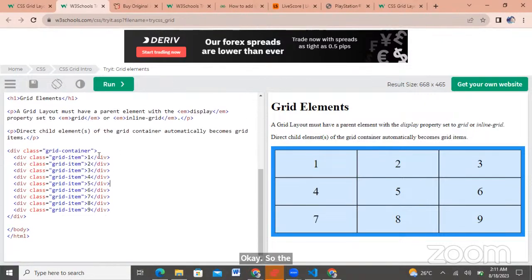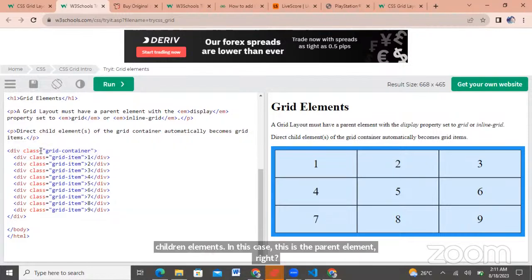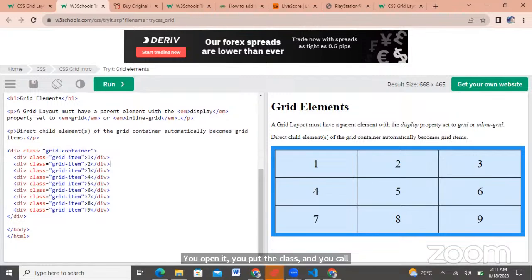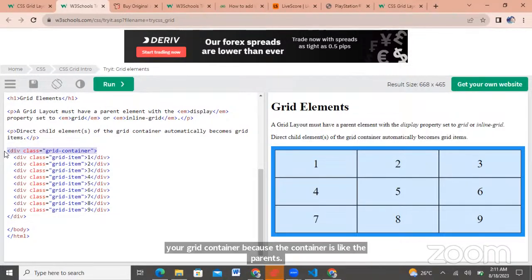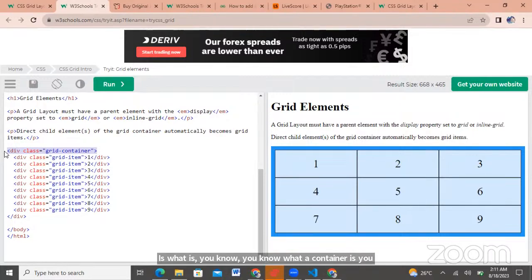So there must be a parent element and there must be children elements. In this case, this is the parent element, right? You open a div, you put a class, and you call it a grid container. It is important that you do this. You must have a grid container because the container is like the parent. You put things inside the container. So this one has children inside the container. It is the parent, and then these are the children here. This is grid 1. This is the first one.